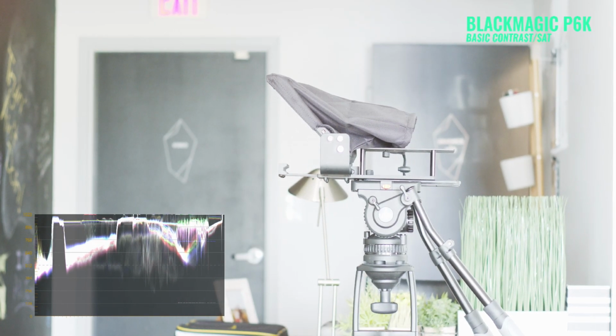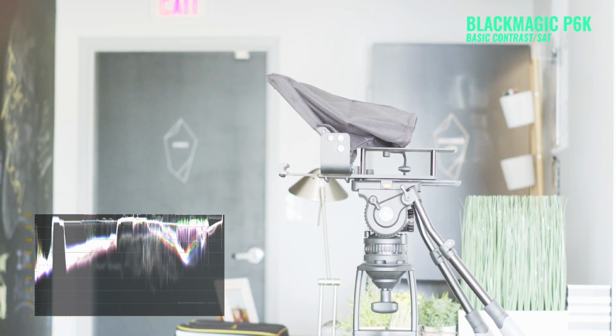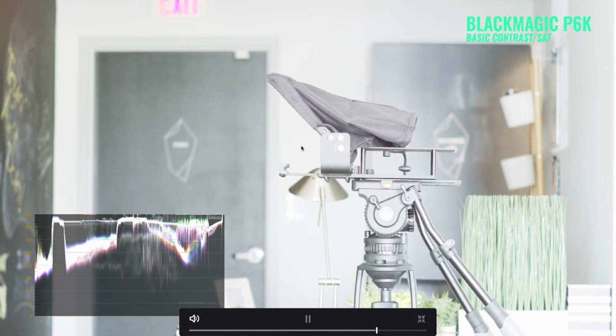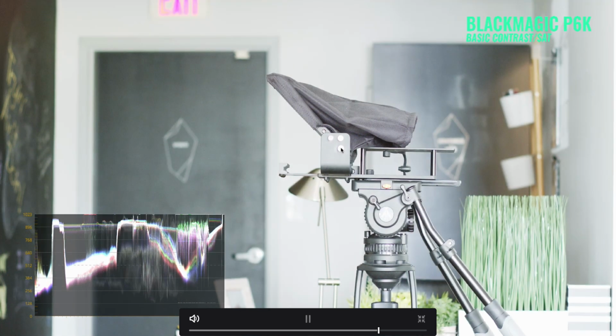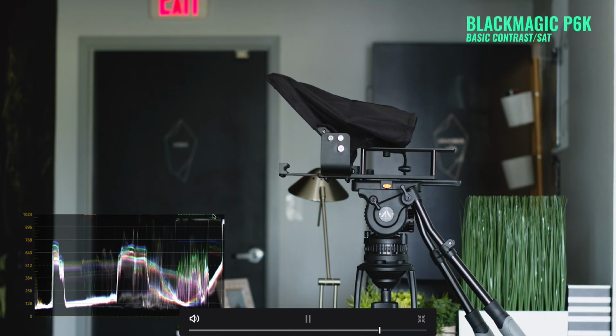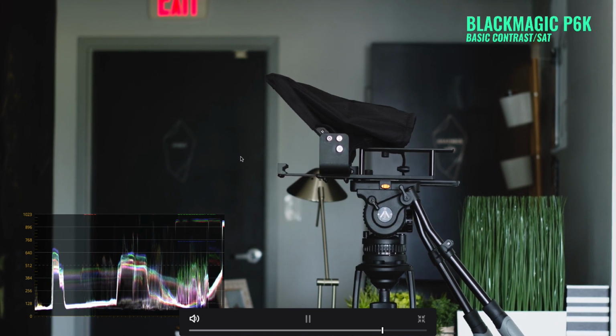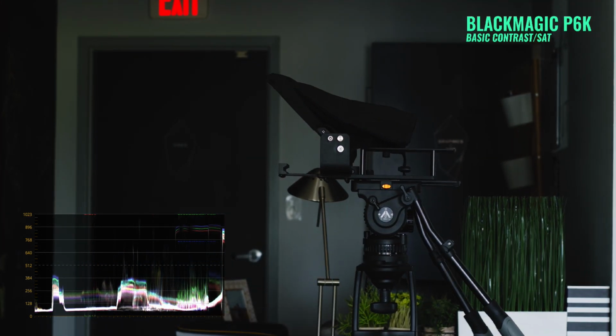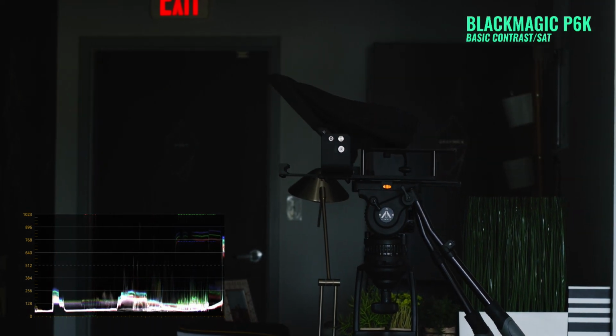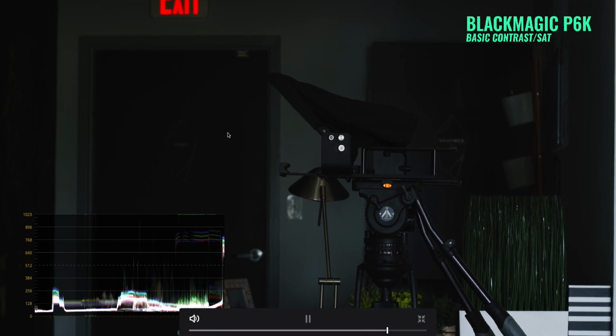Let's see, start bringing it down. I've noticed the Pocket 6K overall seems to have much better highlight retention, even in that second circuit, than the 4K. And you'll see that here in a second. But once you start underexposing, you'll notice the blacks are pretty clean on this as well. No issues there, clean blacks, which is good.